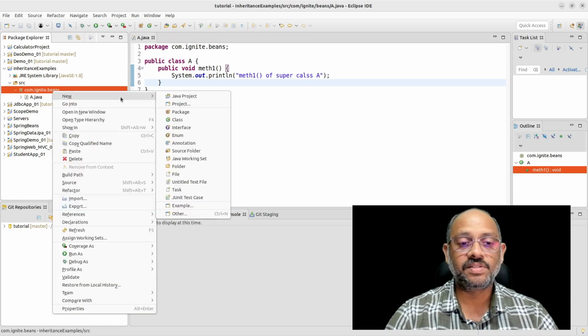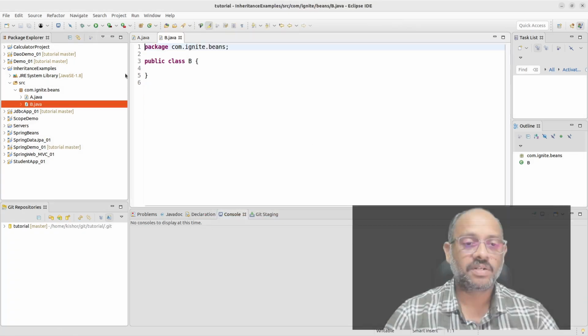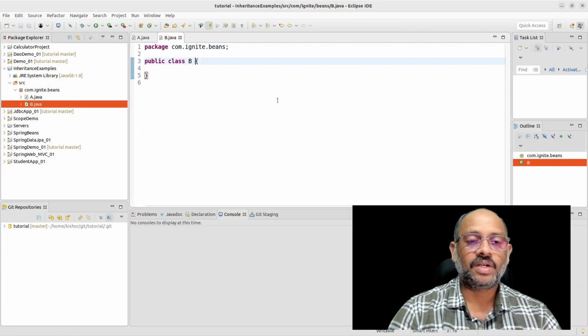Now exactly the same way I'll create another class. Now this class is the subclass. The class name should be B. Here, at this place, you mention the superclass name and then click finish. Otherwise simply leave it as it is, java.lang.Object, go to finish, and here you may give extends A.